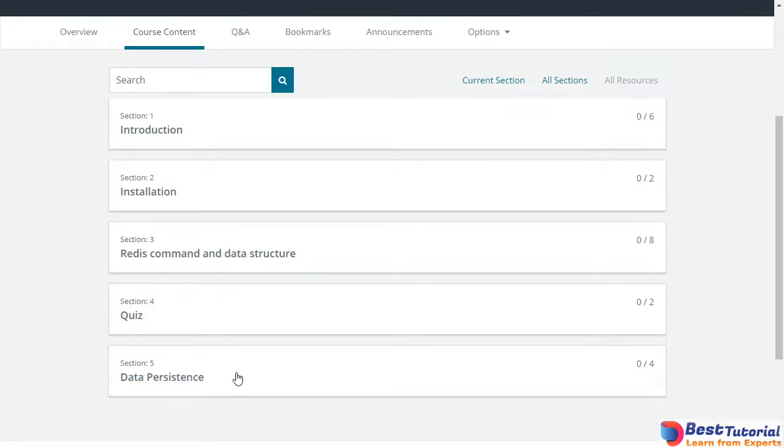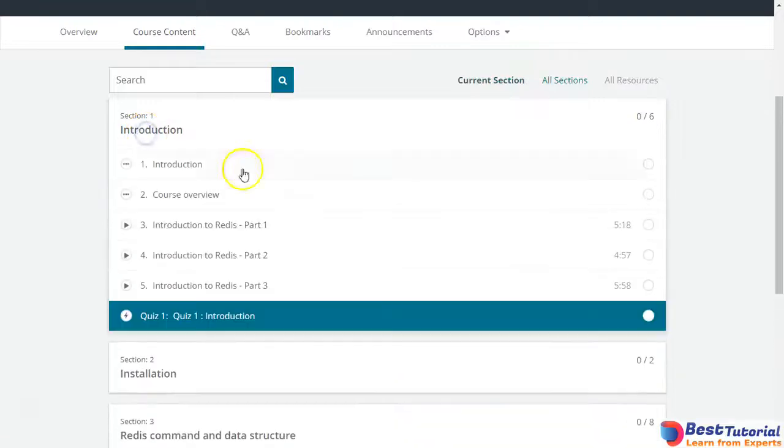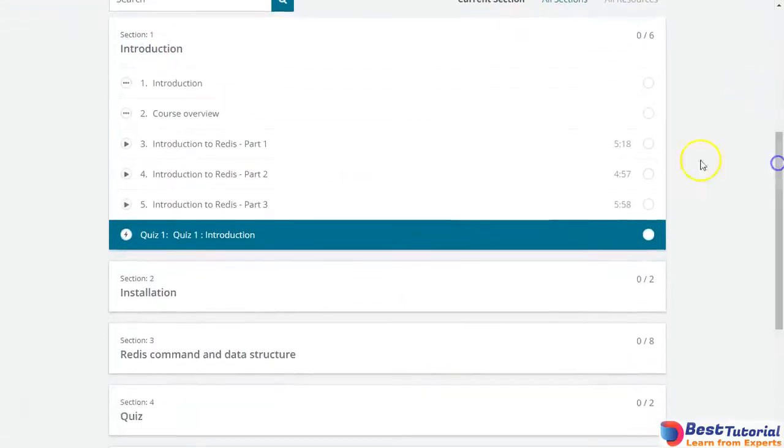So for this course I have mainly divided the full course into 4 major sections: Introduction to Redis, how to install Redis on a Unix and a Windows based system, what are the commands, what are the data structures associated with Redis, and what are the persistence mechanisms available in Redis. In the introduction part, we'll try to cover the major theory associated with Redis. Every single section has a quiz to test your knowledge, whether you have really grasped the concept or not.